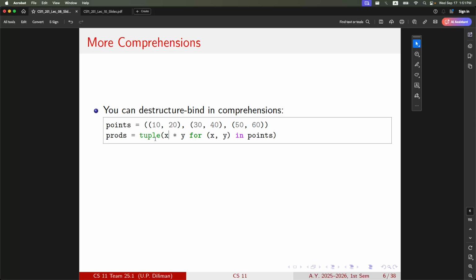So the syntax goes as follows. We're building a tuple. We're getting x times y for each x and y in points. The destructuring bind happens here, x, y in points. So instead of a direct equal sign, we are going through all the pairs in points, and then assigning the variables x and y to each pair of integers.